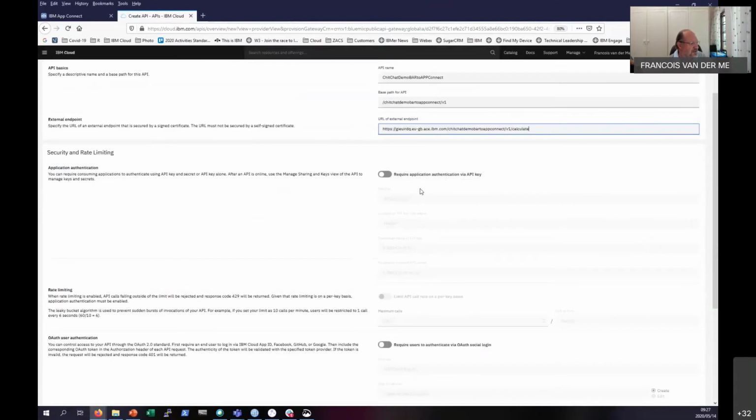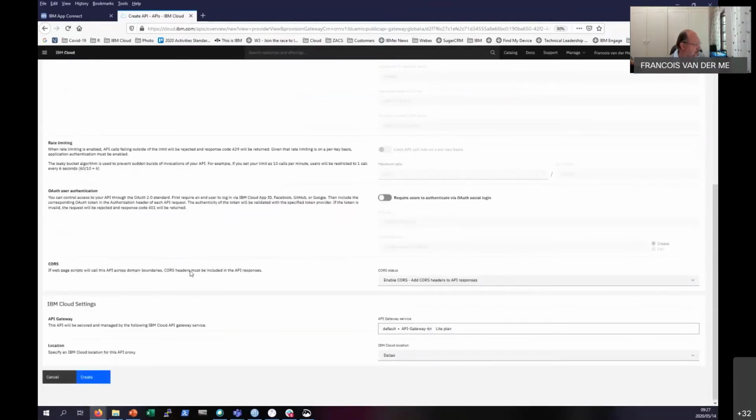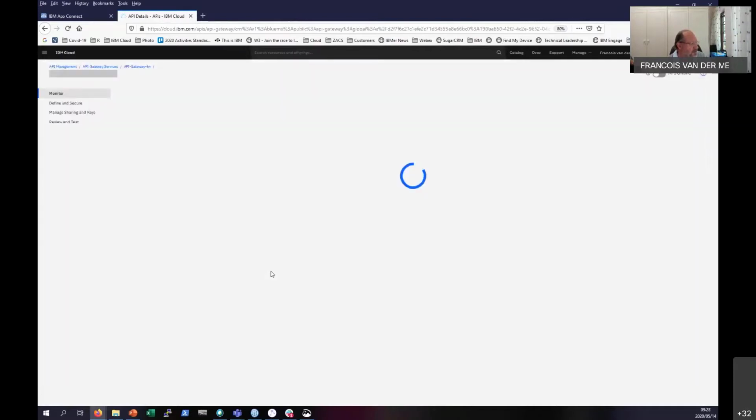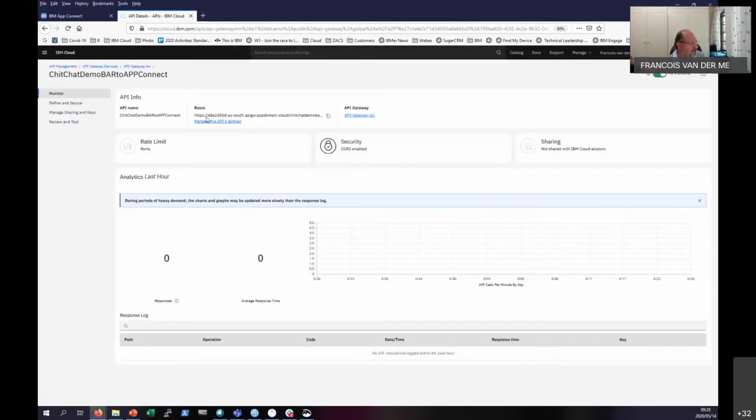As you can see, it's picked up that there's no API verification that needs to be done, so I just need to hit the create button. Give it a second, and there is my API created. Here is the endpoint for that API. It'll show me some stats of what is running over there.